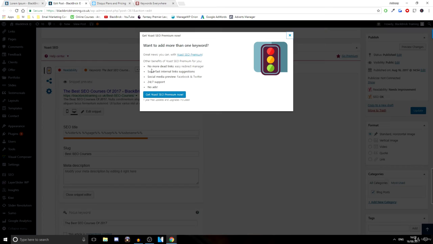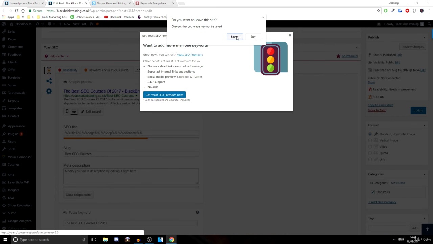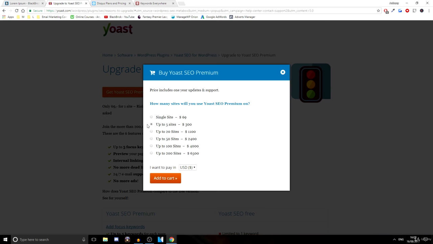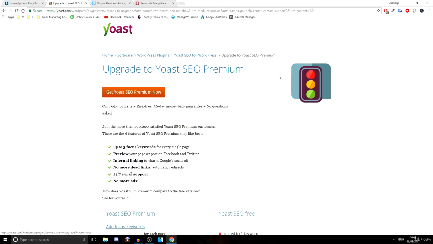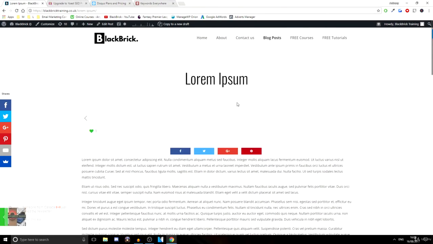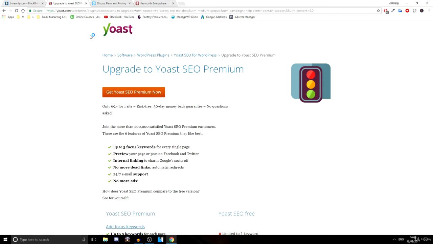You can always add a keyword by clicking this as well, but that does require the premium service, so that also costs more. Let's just click that, see how much it costs. That costs $300 up to 5 sites, or just $69 for a site. So that's not too bad, really. So just make sure you optimize it by adding your keywords in, and then you'll end up on the top page of search results and you'll get a lot more visitors.